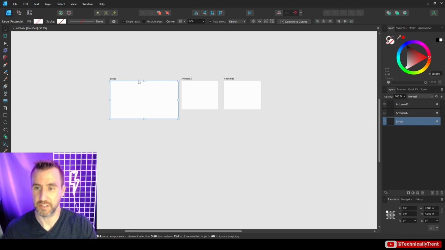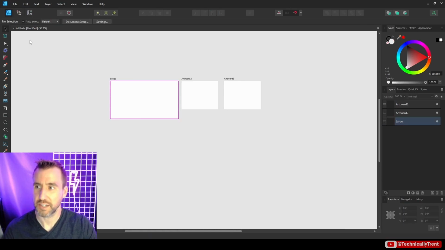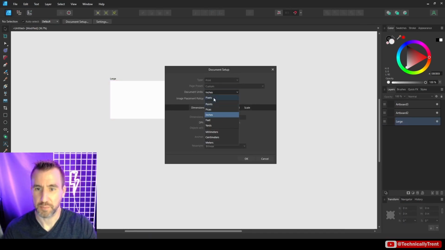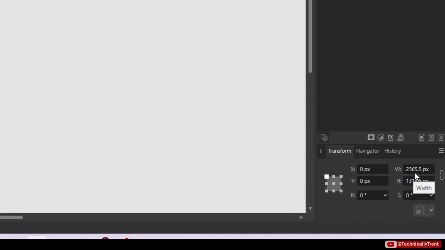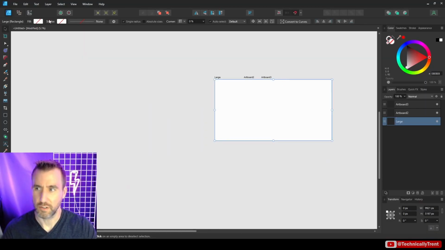I know the dimensions of this desk mat in pixels. So actually what I'm going to do is I'm going to do document setup. Let's make this pixels. And what I can do here is over in transform, I can change the width and height of my artboard. So I'll do that for my large one. It's 9921 by 5197. And you can see, of course, it overwrote the other ones.